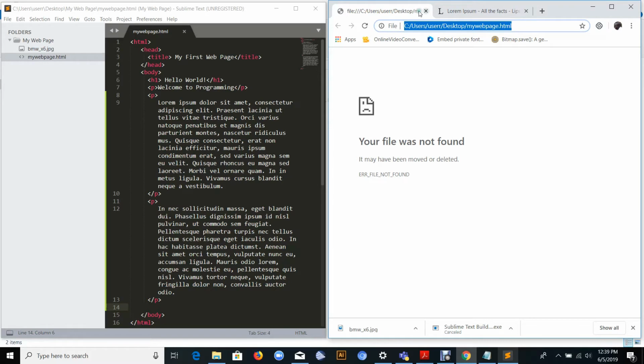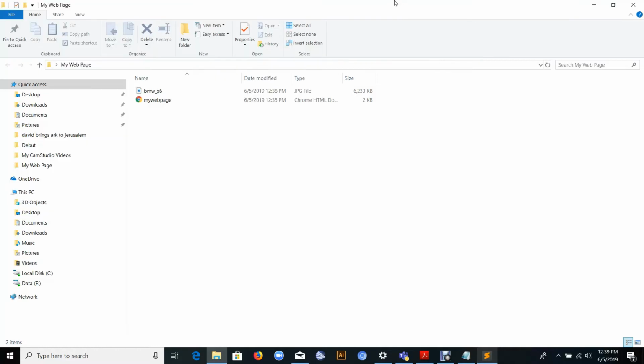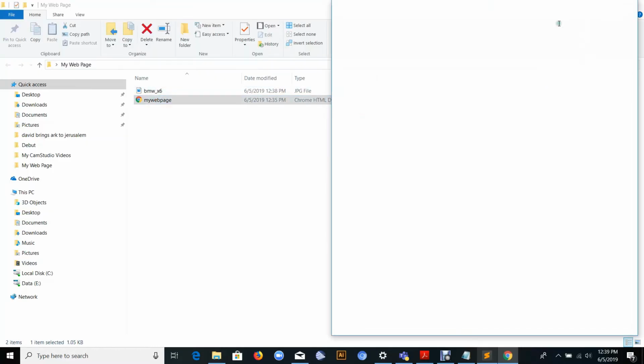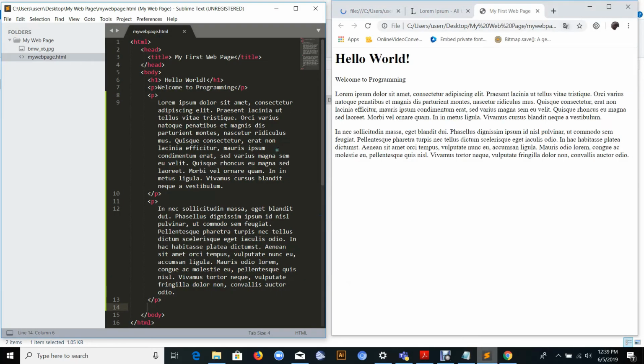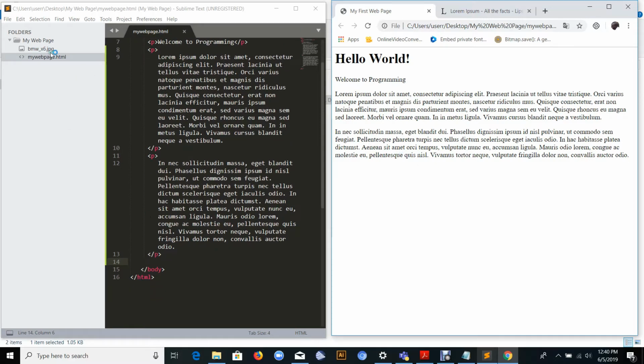Oh, sorry, we changed the location from the desktop to the folder, so that's why it's not opening. So we just have to open it afresh. Yeah, and there we go. So this one is no longer valid. The thing remaining here is the car image, so we'll just add that.